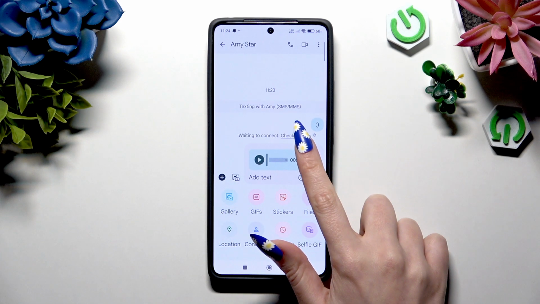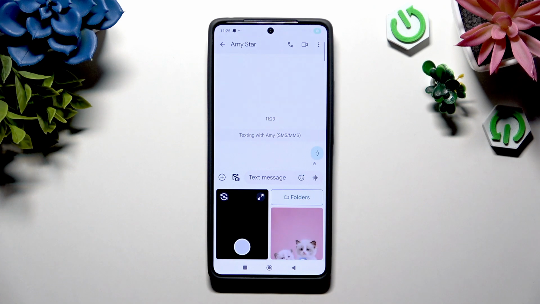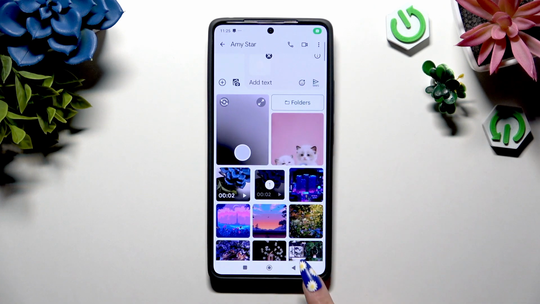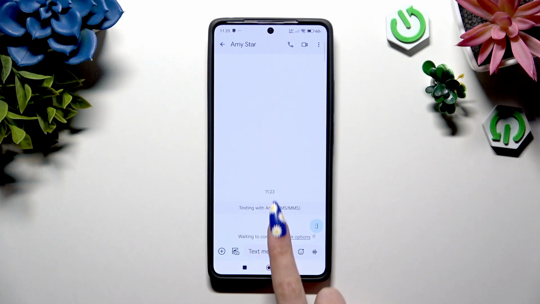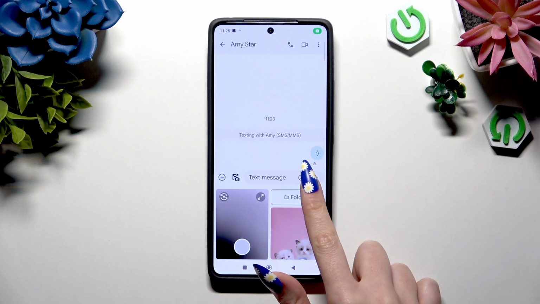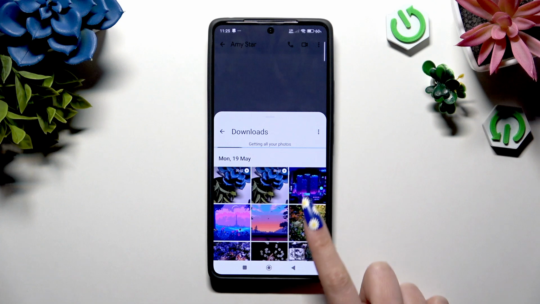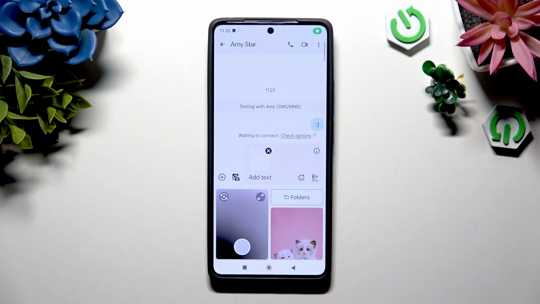To add a video on, select Gallery section instead. Over here, tap on your video here, or if you can't find it, select Gallery section again, and this time choose Folders. Now look for your video and click on it to add it.